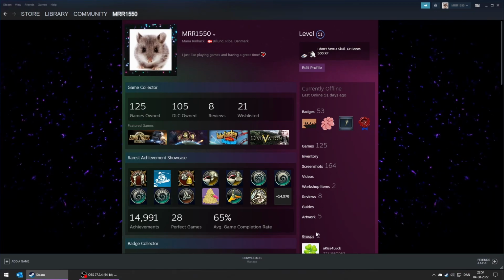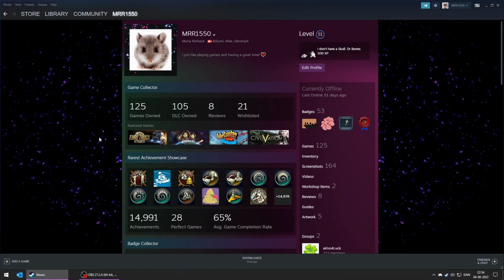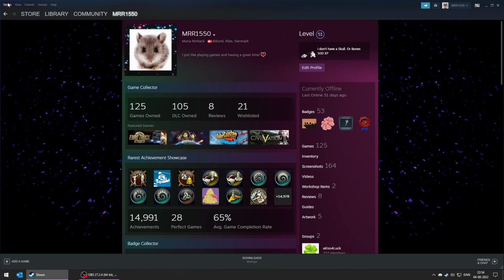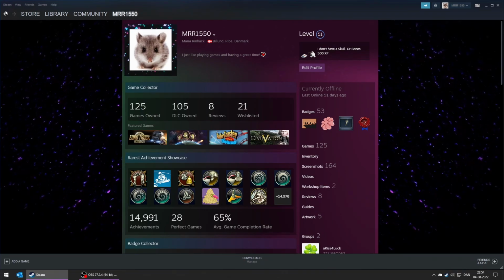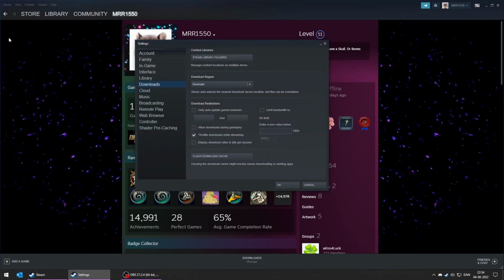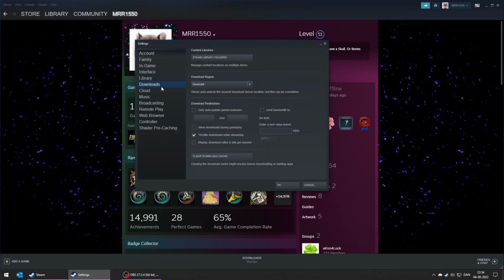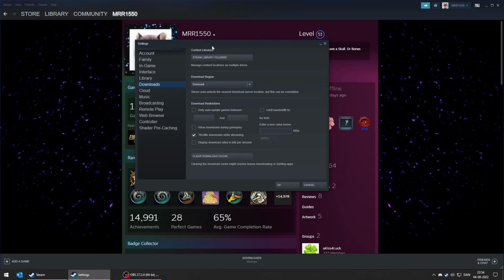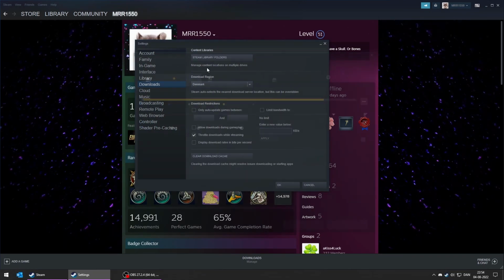So as you can see, I have my Steam profile open here, and what you do is you just go up to the top left corner here, click Steam, then Settings. Then you will go down to Downloads and open this Steam Library folder.